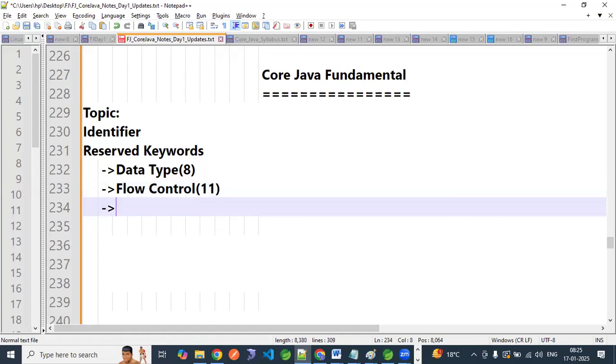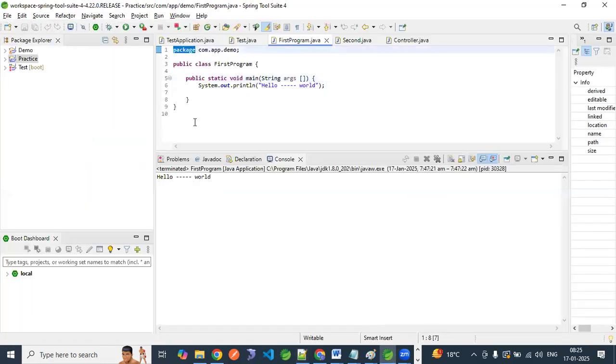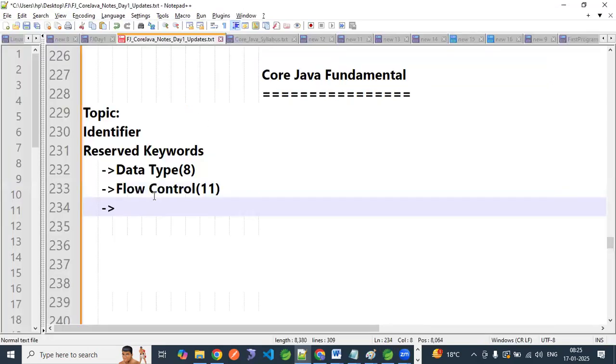When I say reserved keywords, these are the keywords which are defined inside Java. For example, yesterday we have seen public. We have seen the package. See, the IDE is showing all these things in pink color. So void is one reserved keyword. Static is a reserved keyword. Public is a reserved keyword. Class is a reserved keyword. Package is a reserved keyword. So there are almost 50 plus reserved keywords.